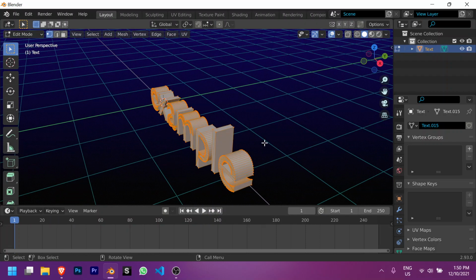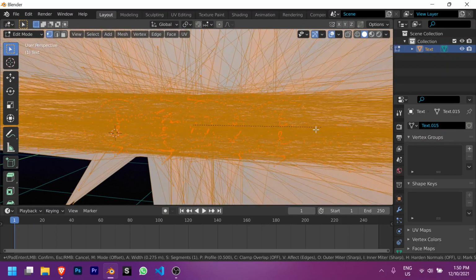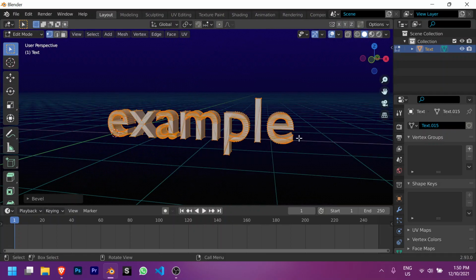Now, you can try beveling it, but it's going to be pretty hard because this is horrible topology. And just, yeah. Control B, no. It's horrible.